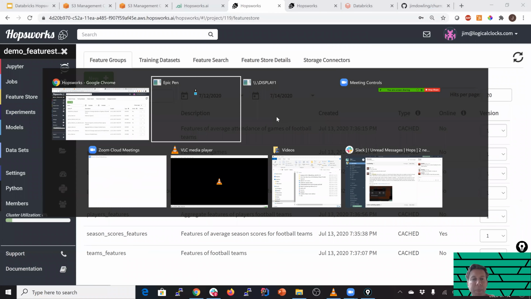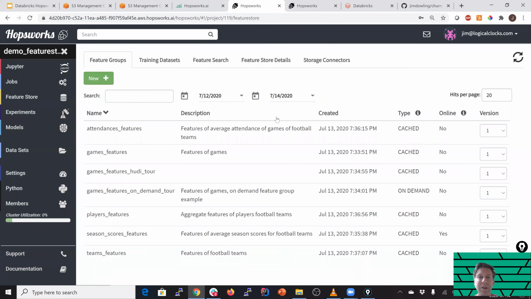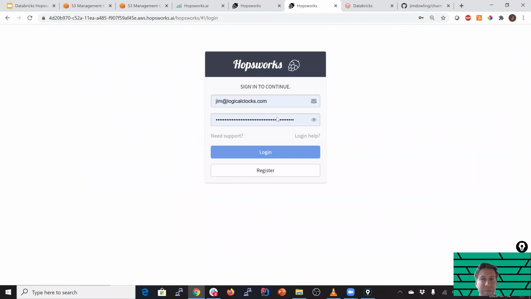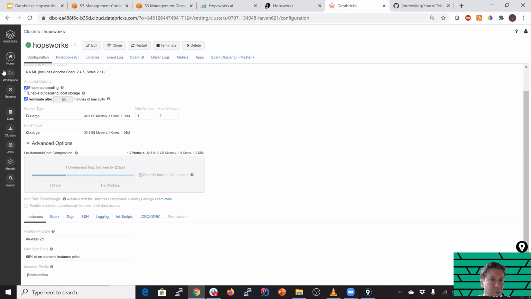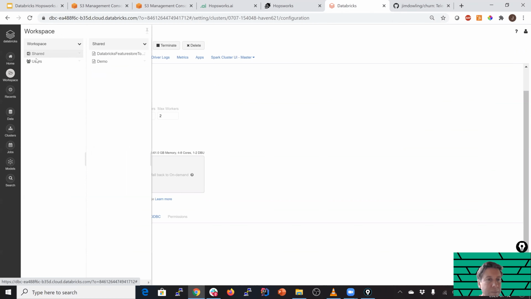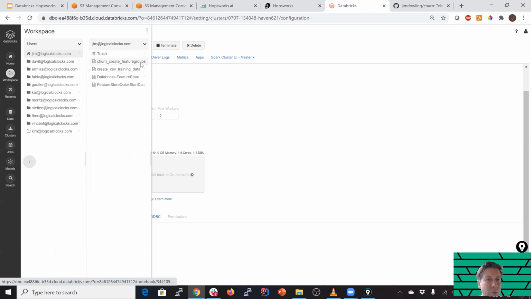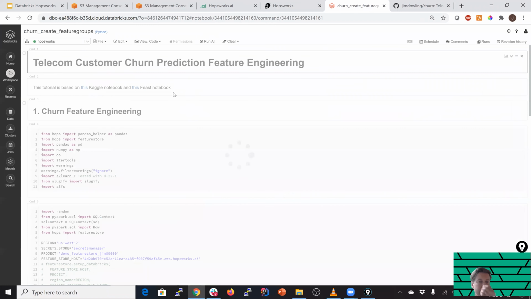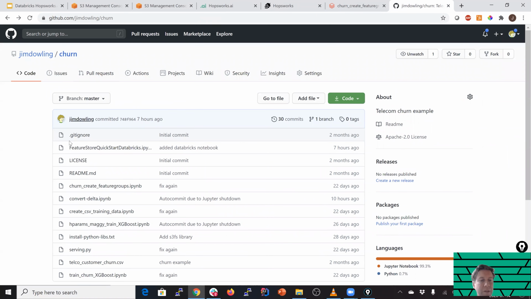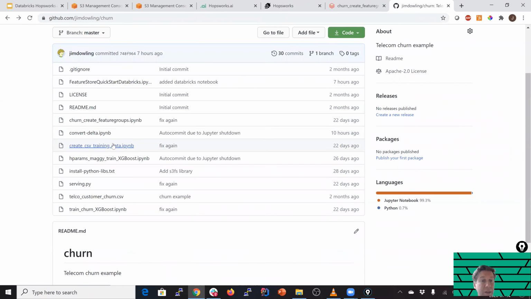Okay, let's look at Databricks now. I just started my cluster running, and it normally takes a little while to kick off. Green is good, so it looks like this cluster is running. What I'm going to do is open this one, churn create feature groups. This notebook is available on GitHub at jimdown/churn. It's this particular notebook, churn create feature groups.